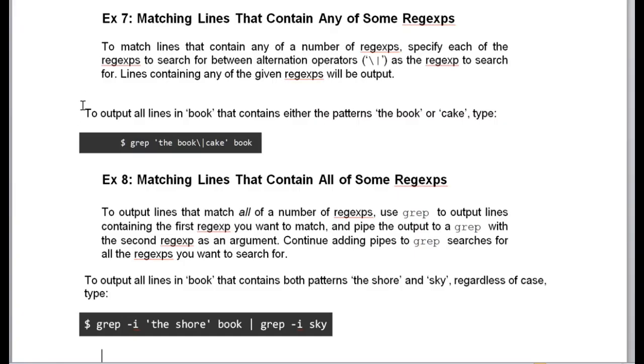Now we're looking at matching lines that contain any of some regular expressions. To match lines that contain any of a number of regular expressions, you specify each of the regular expressions to search for between alternation operators, such as backslash pipe. We're going to do that on the file book, and we're going to look for either the patterns the, book, or cake. Now guys, if we remember from our bash scripting, pipe does actually mean or, right? We would normally do a double pipe if we're doing a bash script. In this case, we're doing a single pipe, and it's going to mean or.